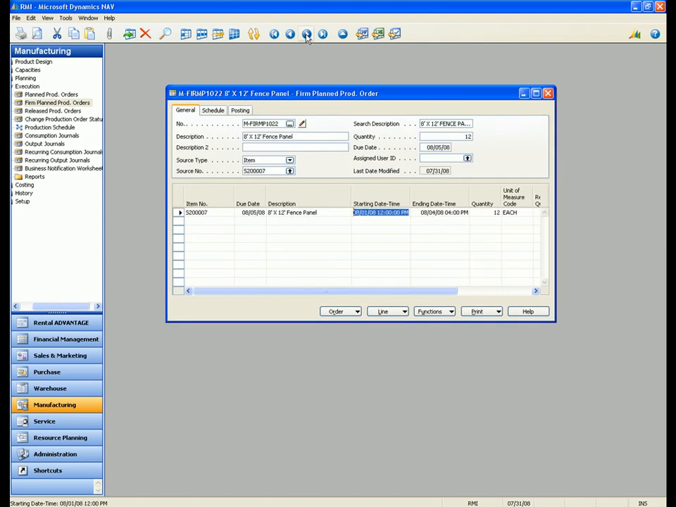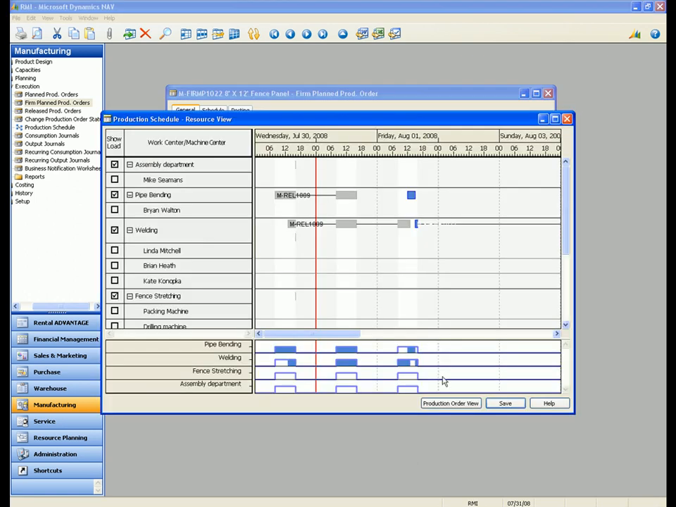On the firm plan production order, I'll see that a starting time and ending time have been created for the production of these fence panels. I can go into the production schedule and look at how this is affecting our shop floor.